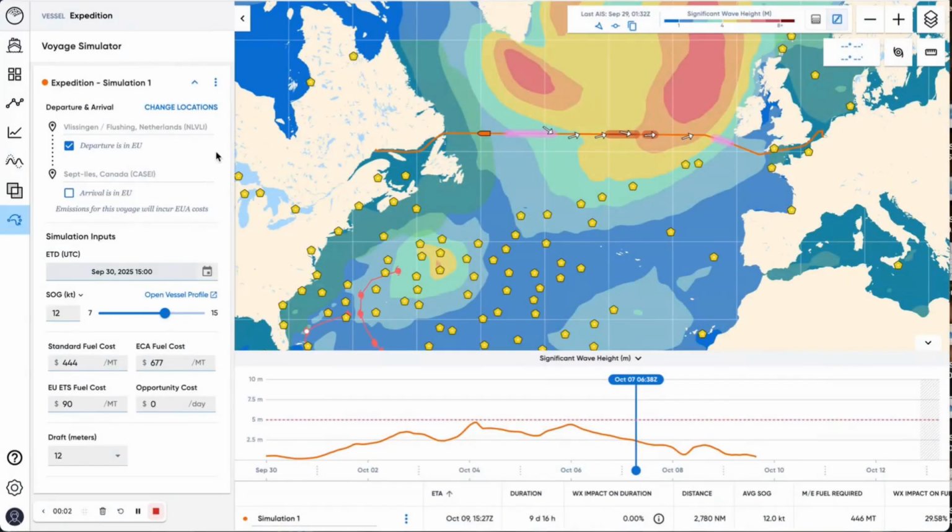The Voyage simulator makes it easy to answer common questions about arrival times. Here's a classic example. The MD expedition is scheduled to sail in ballast from Flushing to Sept-Iles with a Laycan of October 9th to October 14th.